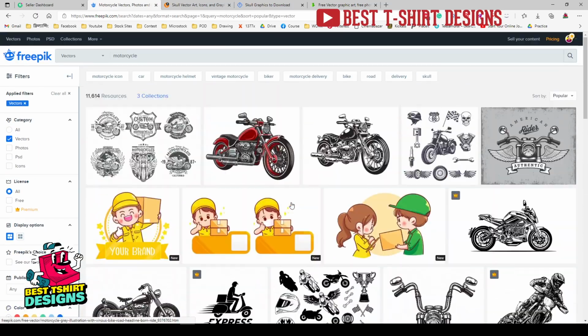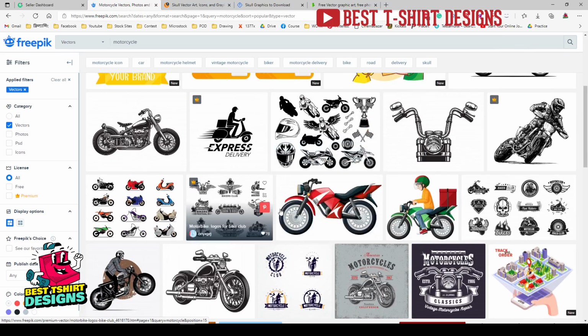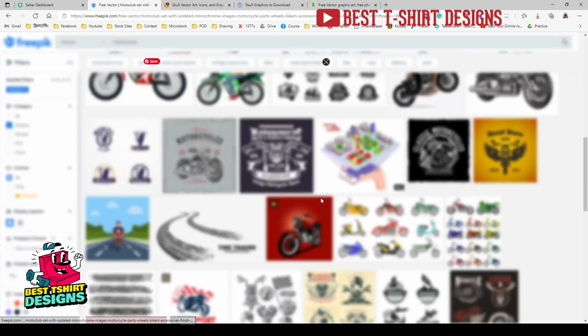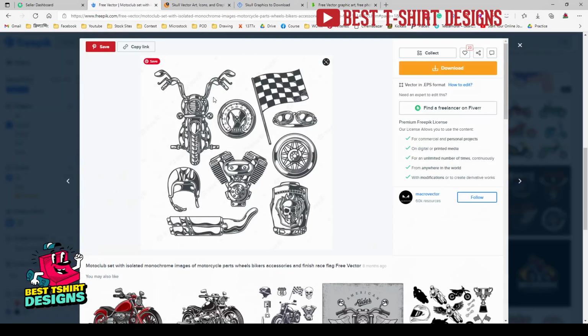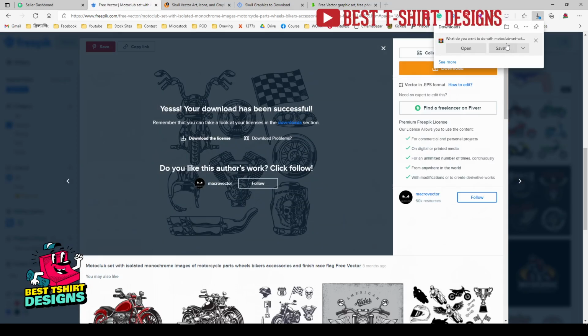So you can see here are some graphics that are free, that is free. Here is the premium, so let's not go for the premium. I have a premium subscription here, but I am going to show you the free way. So let's say I need biker graphics, so I am going to take this vector pack, this is a free one, so that I can use these elements to make a unique graphic for me. I'm going to download this.